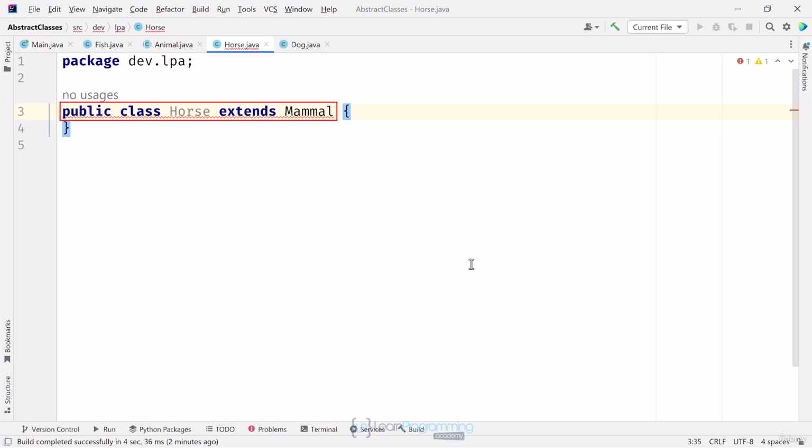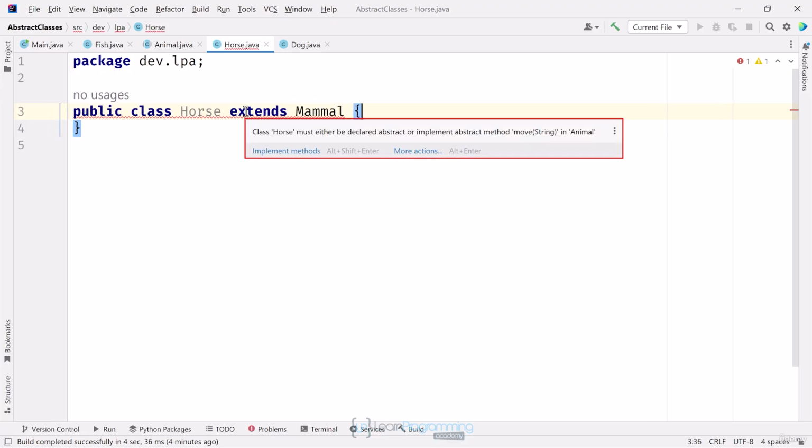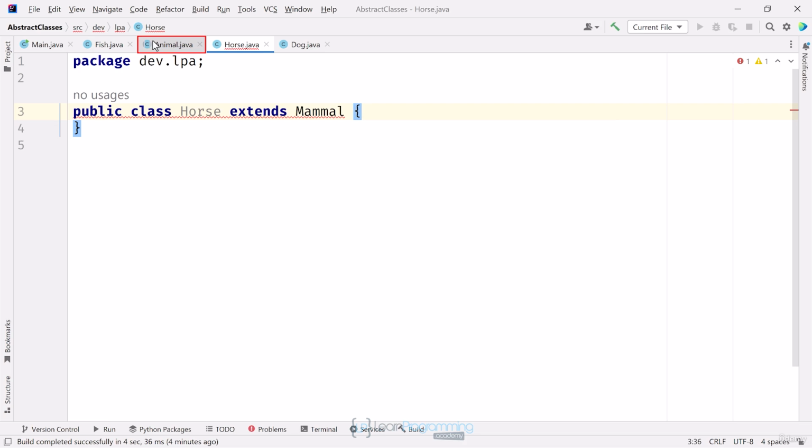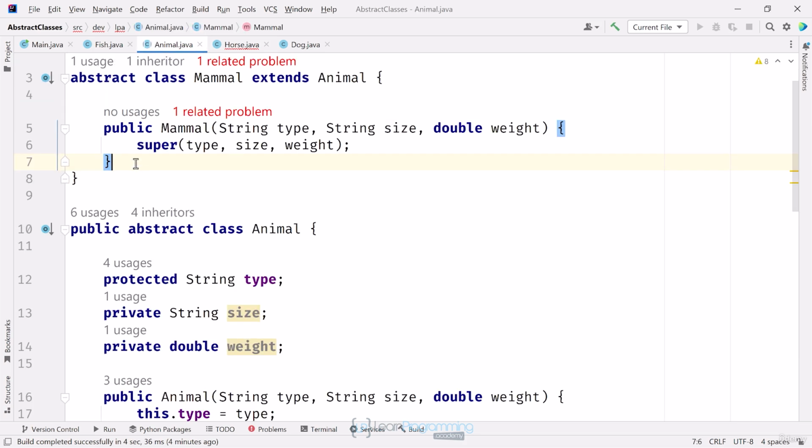And you see right away this doesn't compile. It's saying I have to implement move on Animal, even though we're inheriting from Mammal. This is because Mammal didn't include an implementation for the move method. Let's add that on the Mammal class.